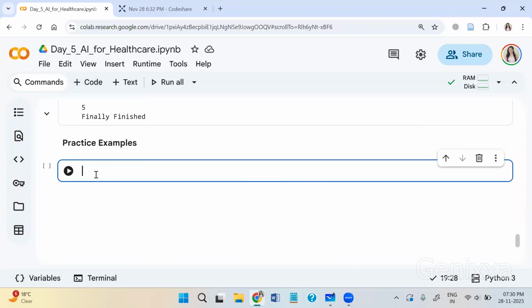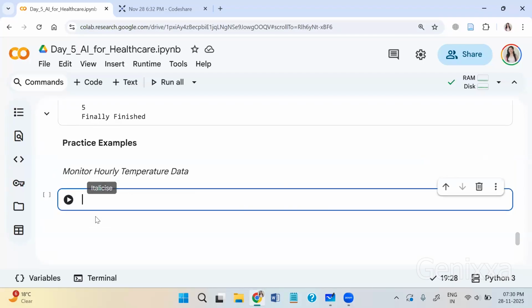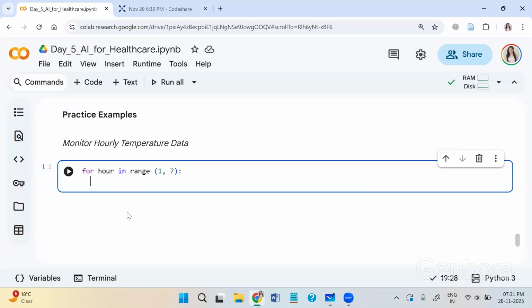Let us do a little bit of practice on whatever we have learned. Some small codes we'll try to create here. First, I'm writing here one task that we'll be doing. We'll write: monitor hourly temperature data. First, the basic version of this task we will do. So what I'll write here: for r in range, maybe 1 to 7 I'm keeping it, like for maybe 7 hours we want to monitor. So 1 to 7 we are keeping it, starting and ending value.